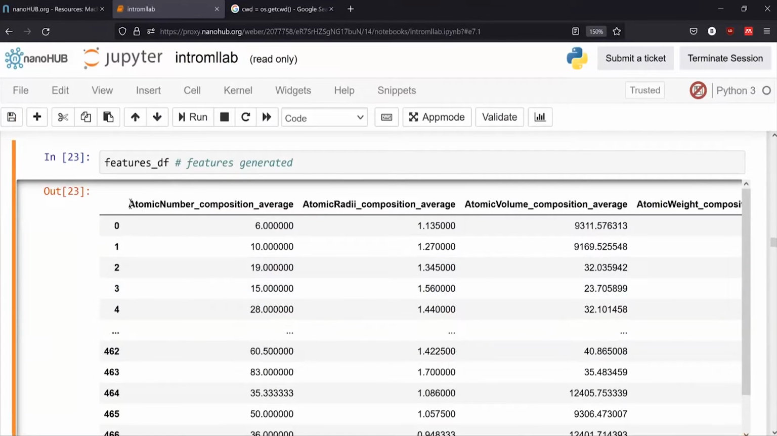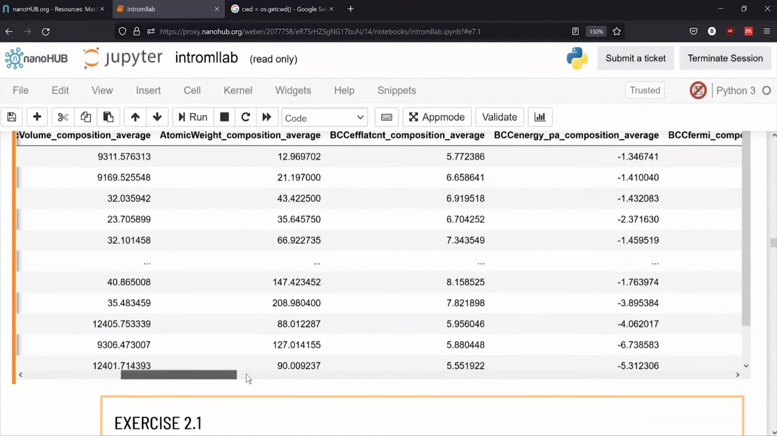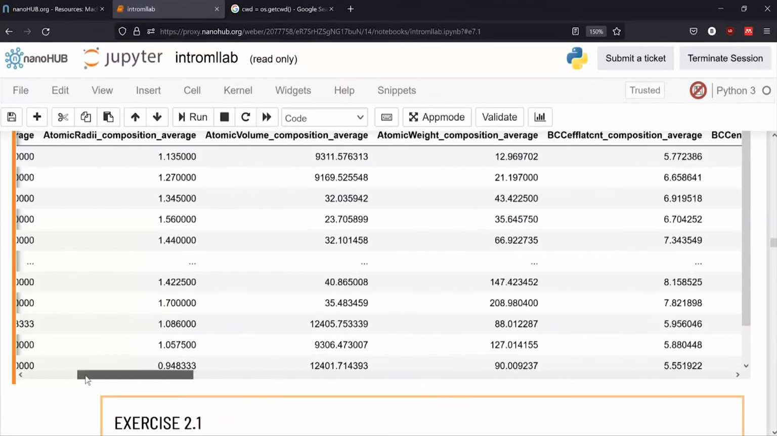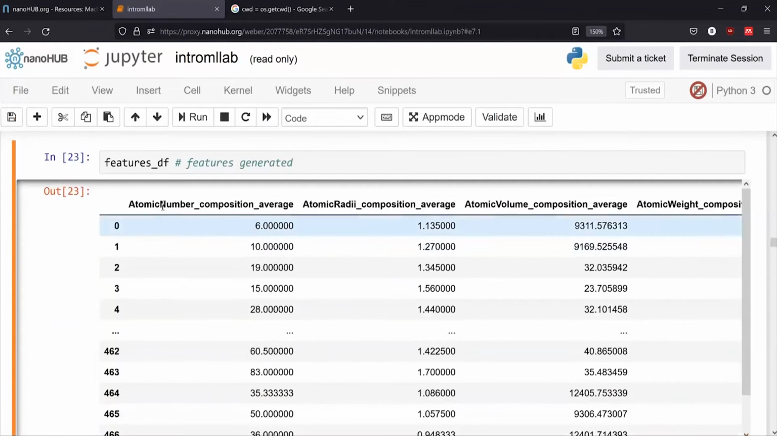So just to, again, give an example of a few, we have the atomic number, atomic radii. Some of these are fairly simple to understand, and then some of them are a little more complex. So we kind of go over here. So this is like the magnetic moment of the material in a certain structure. We won't dig into the details of those, but the idea is all of these are giving us very simple information about the materials that are present.